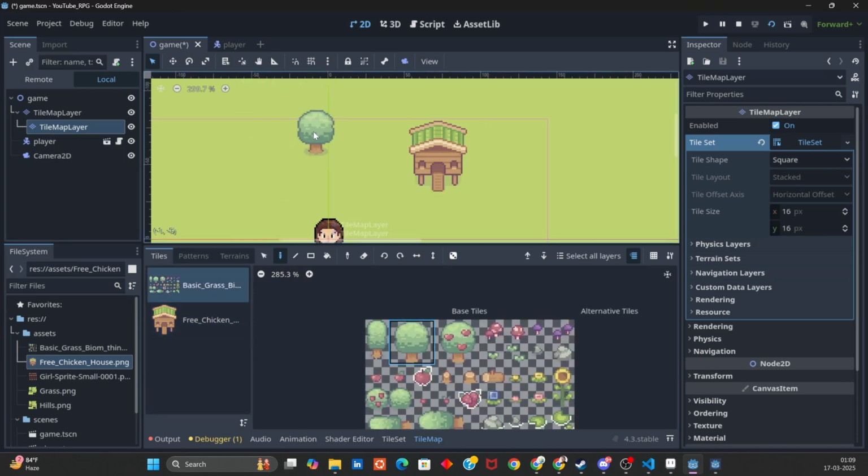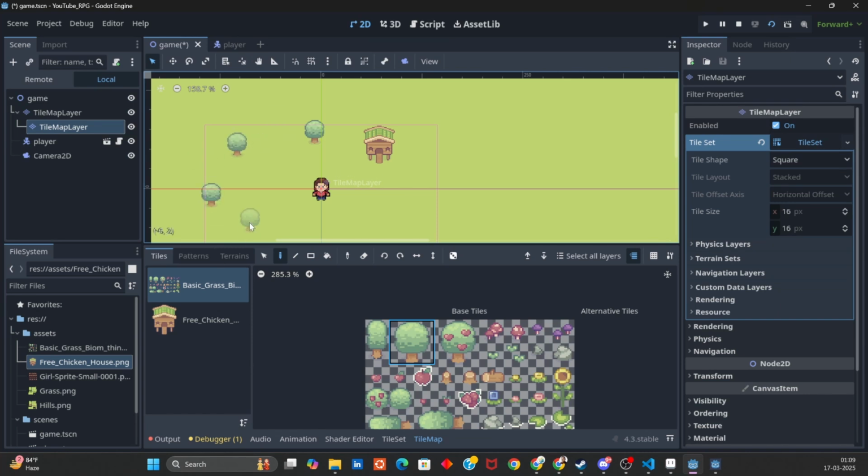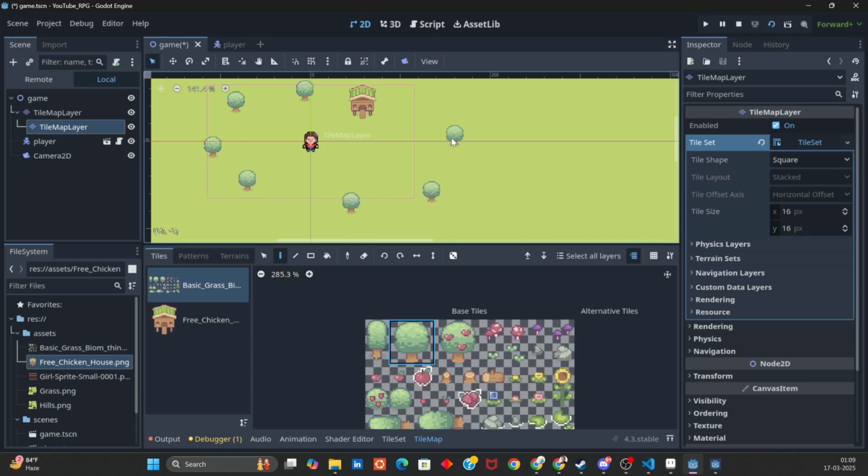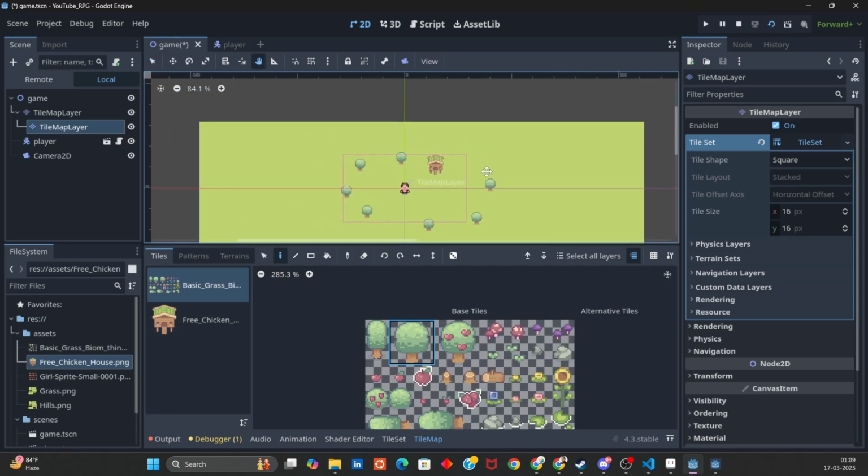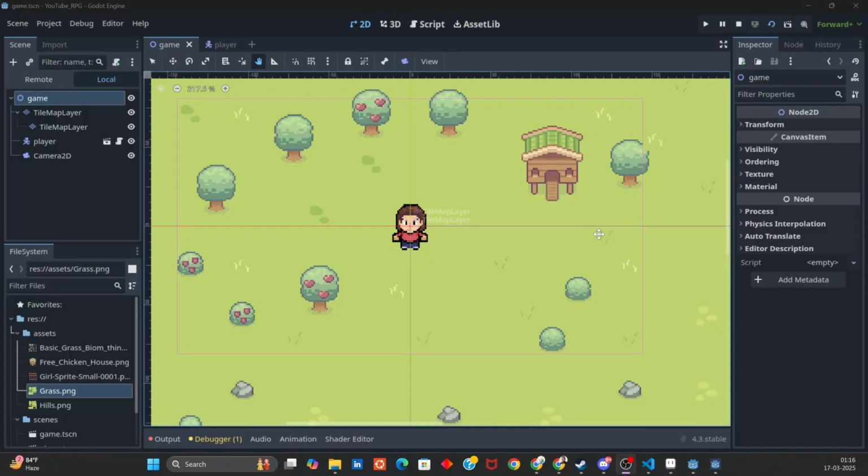So we can also place some trees here and there. So some trees, and we can really create a nice overworld. So let me just quickly do something interesting. And this is what I came up with. So what I can simply do is I can run my scene once again.